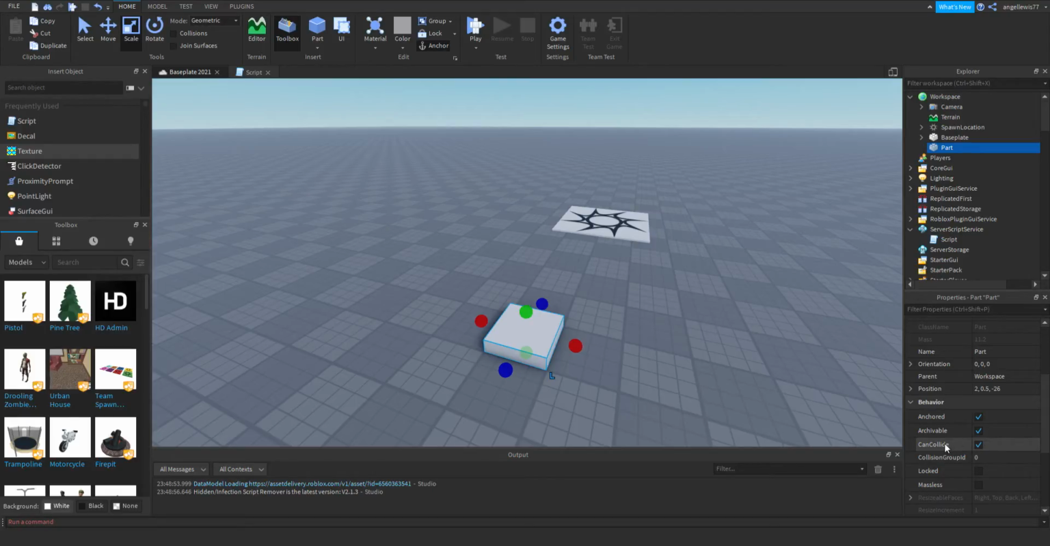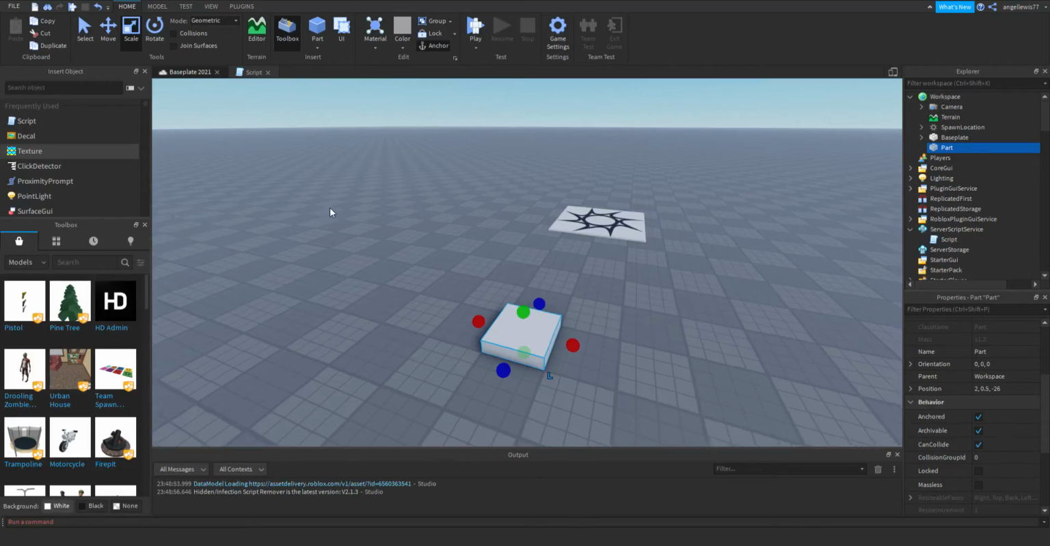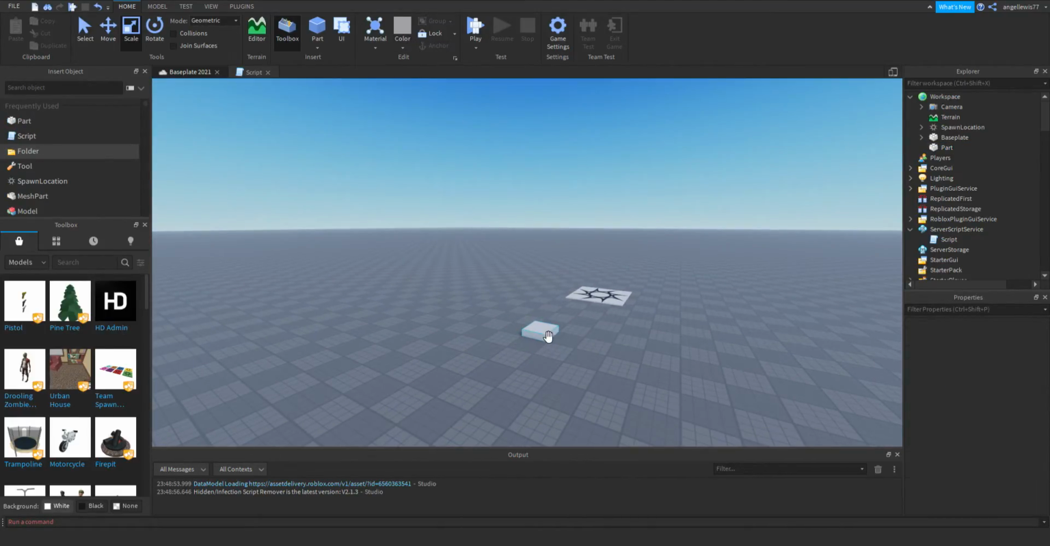CanCollide false is basically, it determines whether physical interactions with other parts are respected. If true, it will collide and react to physics with other parts. If false, other parts will pass through instead of collide. So basically it means if CanCollide is true, then it won't go through any other blocks. But if it's false, then it can just fall through the baseplate, alright?